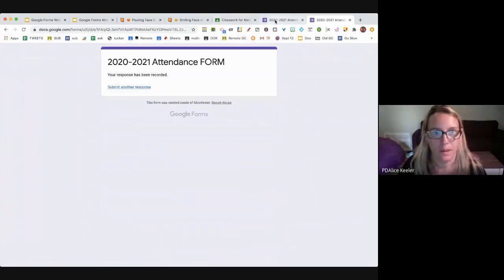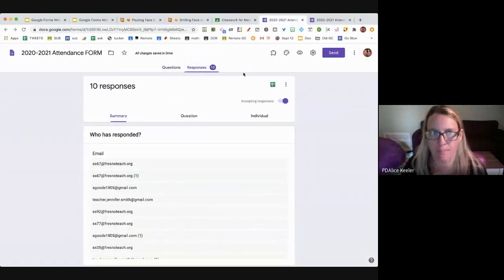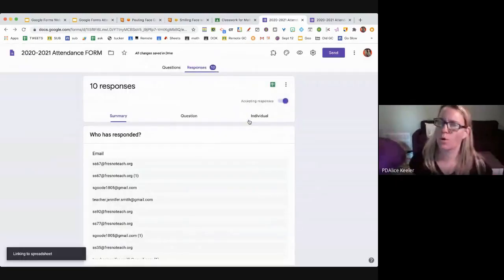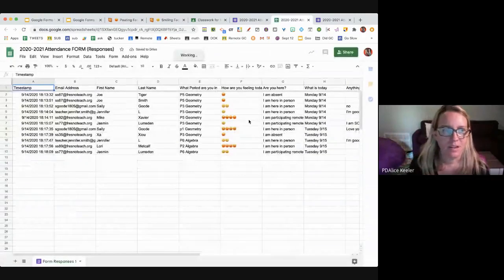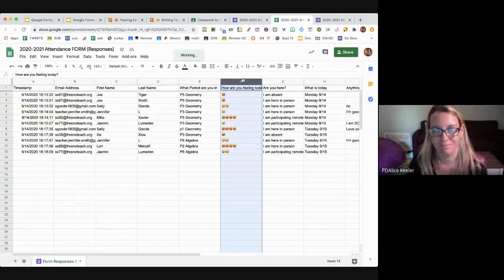All right. So how are we going to handle this? Back in the form, I go to the responses tab. I'm going to click on the spreadsheet icon. I'm going to make a spreadsheet for my attendance for the whole year. Look how nice this is. I know you like this emoji one.